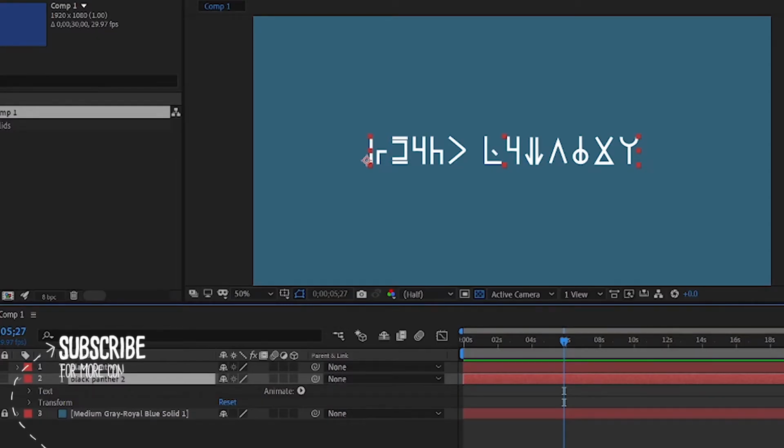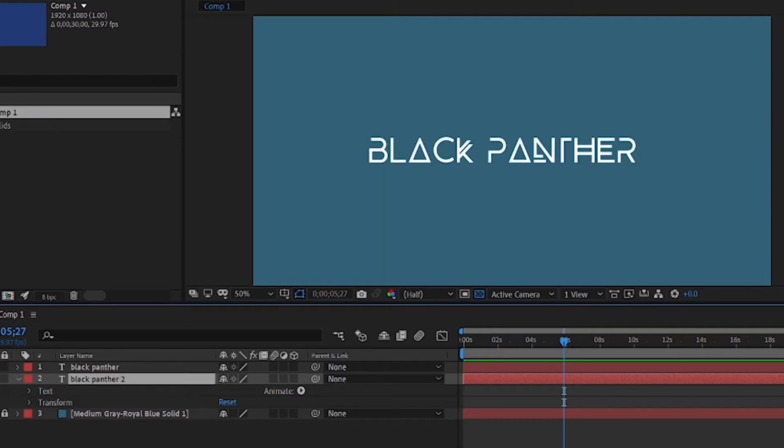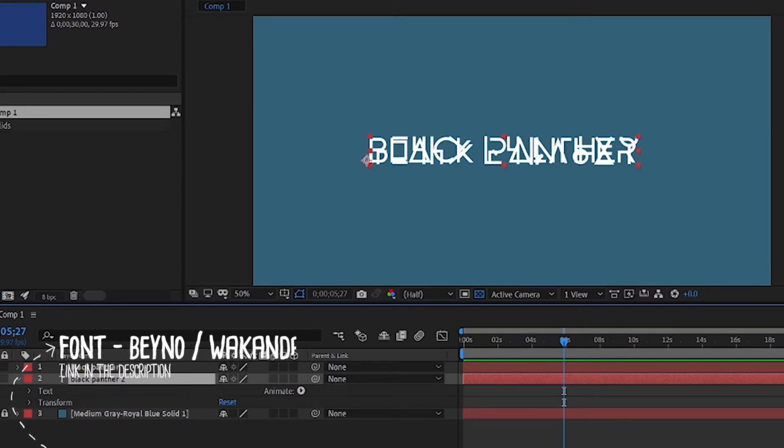First thing you want to do is open up After Effects and make a new composition. I already created a new composition. So the next thing is to create text, actually two texts, one before the transition and one after the transition. So the first text should be above the second text.